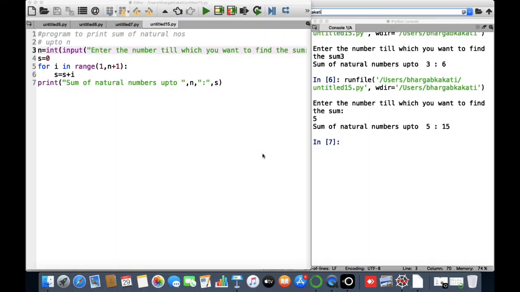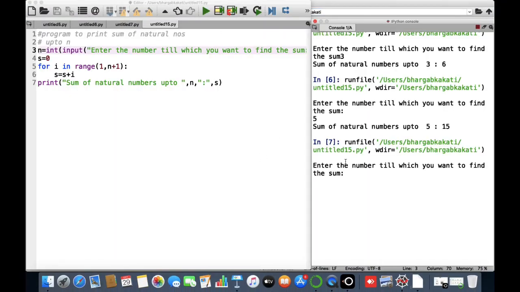Let us just verify this program. If I run this program, it is asking me to enter the number till which you want to find the sum. Let's say I'll give 4. Then I'll get the answer: sum of natural numbers up to 4 is how much? Up to 4 is 10. I've explained it on a whiteboard also. I hope it is very much clear now.